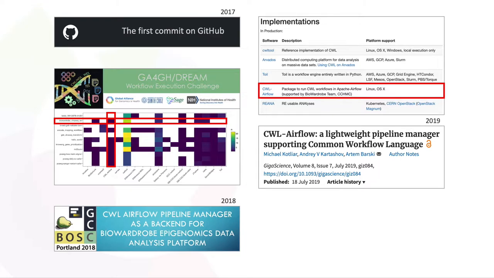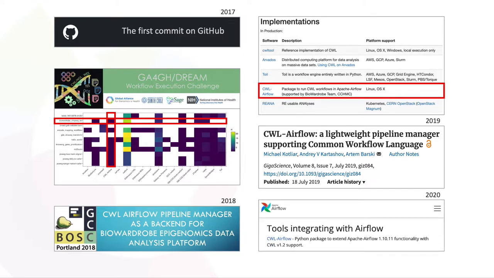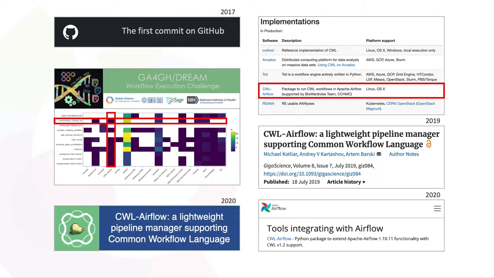The paper aroused interest in our software in both the CWL and Airflow communities. Even some big companies, such as Illumina, started to develop their own version of CWL-Airflow based on a fork from our repository. Later, in 2020, CWL-Airflow was listed on the Airflow ecosystem page. We also presented our talk at the recent BOSC conference. Based on fair criticism and feedback from users, we decided to make some changes in our program.